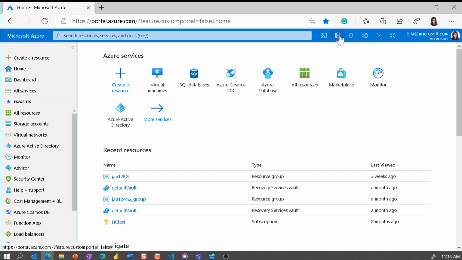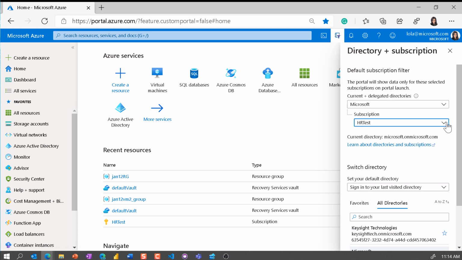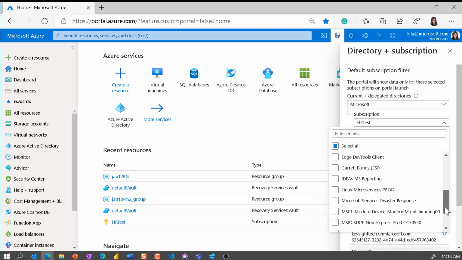If I have many different subscriptions and directories, I can filter between here. I have many, as you can see here, but I'm actually just choosing this one to use.